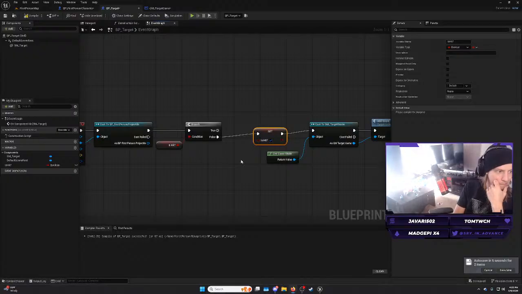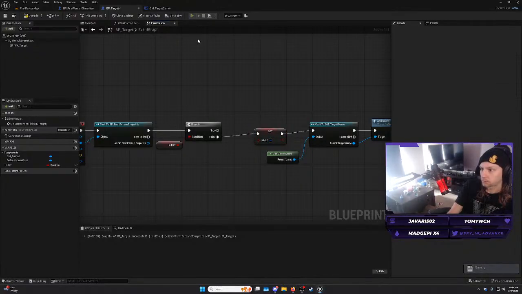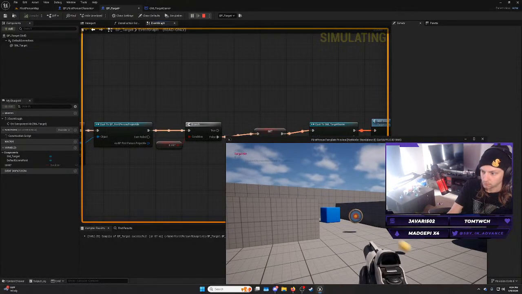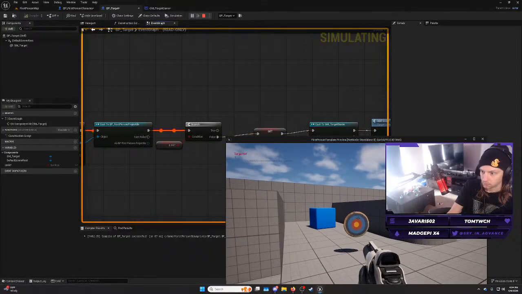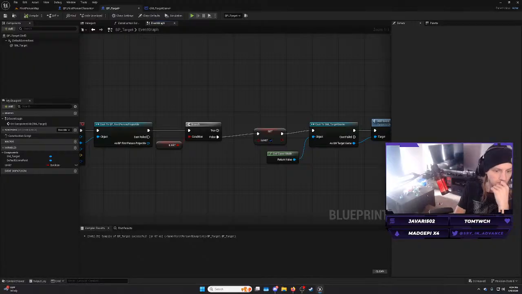Now if I play my game, walk up to a target, hit it once, it adds to the score, and then if I hit again, it doesn't add anything. I have to hit the other targets to add a score. So now we're at a score of 2 and 3, and now we won the game. I can't just keep spamming these different targets to increase the score. So let's jump back into BP_target.